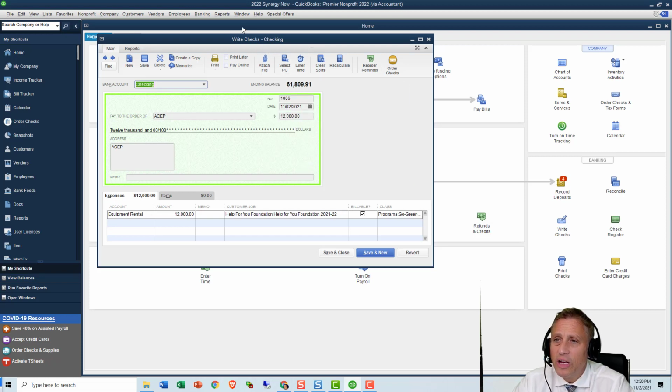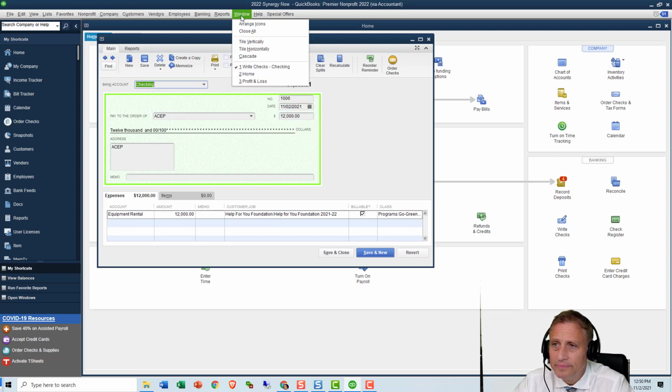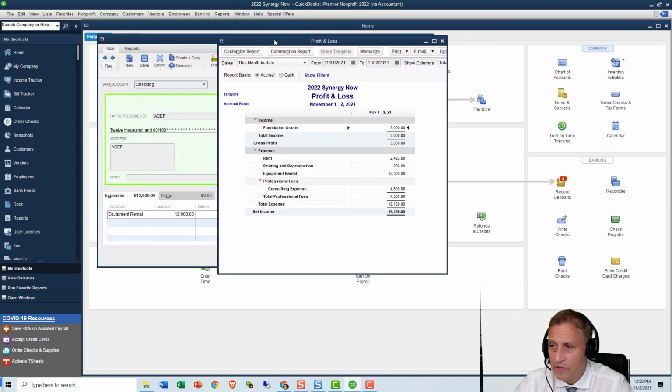All right. So now I'm going to pull up a little P&L. I already have it pulled up. It's a tiny one, only for a couple of days. But as you can see, here's my little equipment rental that I entered for $12,000. There it is right there, showing on the report.